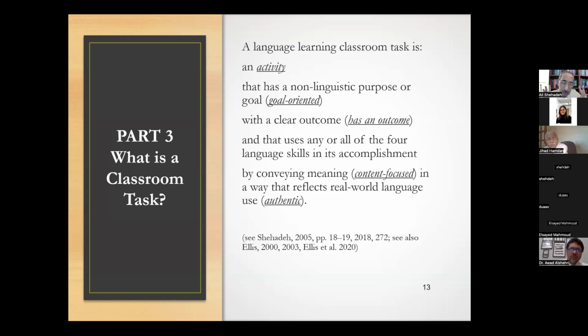Okay. In this definition, we can see it is an activity. Of course, it is an activity. But what kind of activity is it? An activity that has a non-linguistic purpose or goal. So when students communicate, they do not have in mind to speak correctly, accurately. They do not have in mind to say the simple present tense or progressive or whatever correctly. That is not the focus. So the focus is not on language. So it is a non-linguistic purpose or goal, but they have a goal. Do something, goal-oriented. And then it has a clear outcome, something to achieve. It has an outcome.